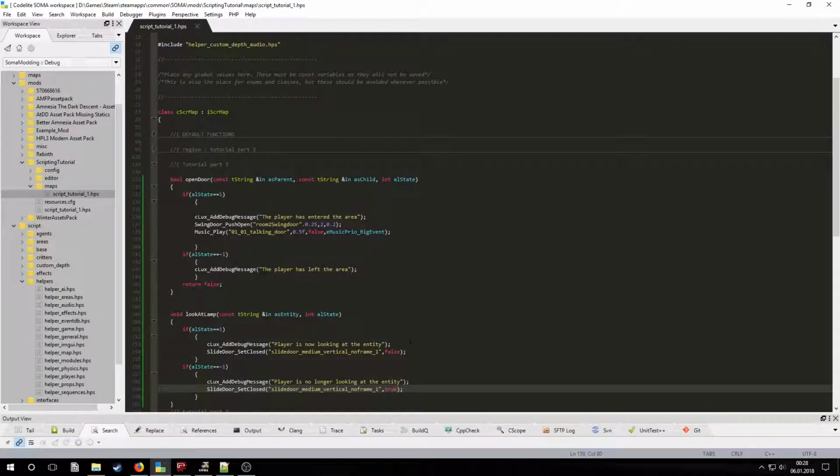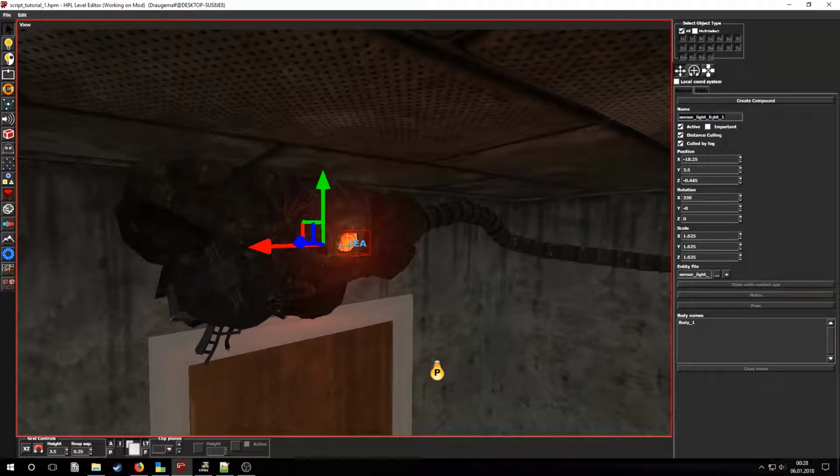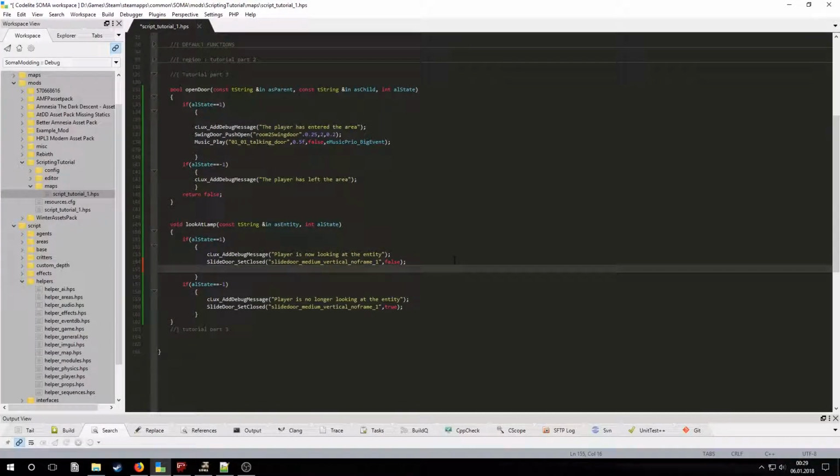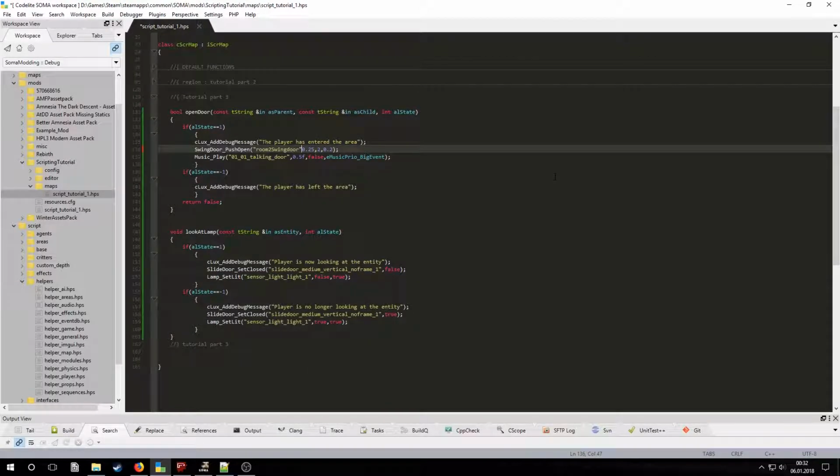Let's also turn the lamp on or off. We need to get the lamp's name from the editor to do this. We will use the lamp setLit function, which needs 3 parameters. The name of the lamp, the state of the lamp we're setting it to, and whether we are going to fade in or have an instant transition. I actually accidentally messed up the syntax on this line. This is how it should look like. Now let's go into dev mode.